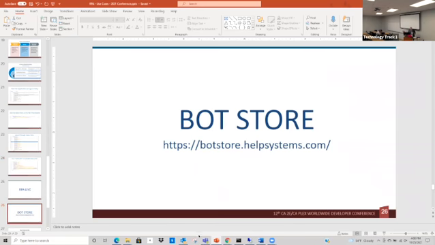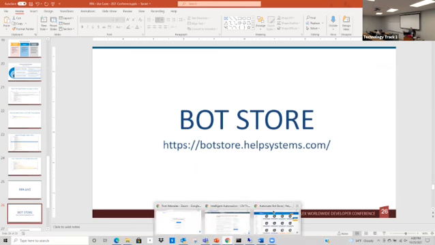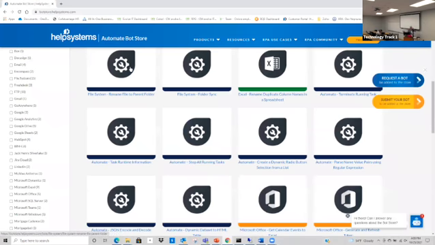And now I have a Botstore view here. Let me try to find the right one. There we go. So this is the help. So Automate is by Help Systems. I should have said that earlier. So we're a partner with Help Systems. So if you're interested in this technology and capability, you'll get the contact information a little bit.